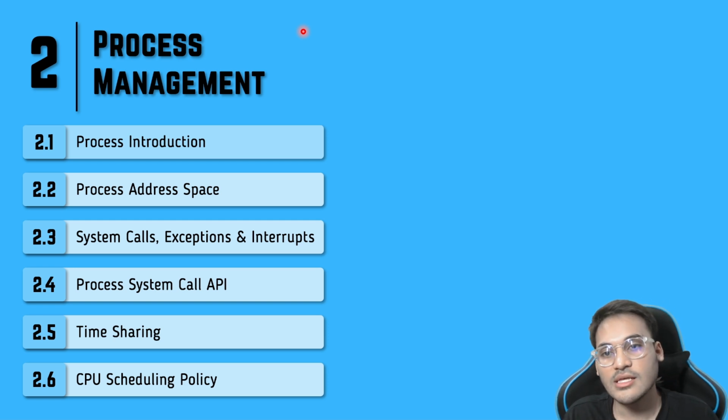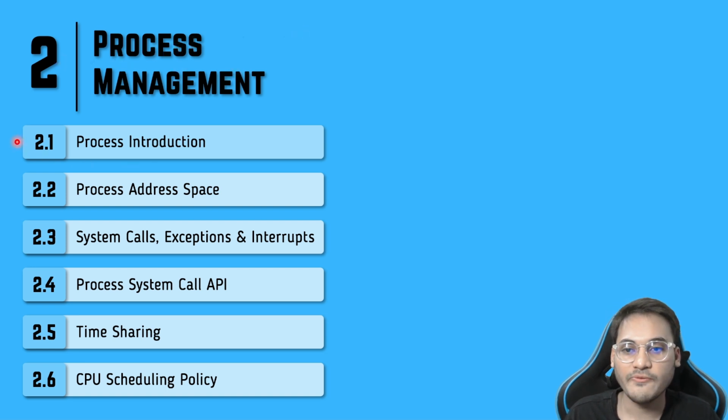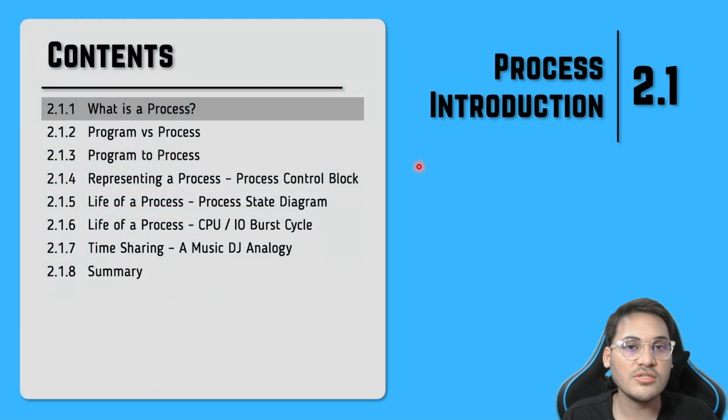As you can see, this second module of process management has been split into 6 different topics. The first topic is process introduction. In this topic, through a series of videos, we are going to understand what is a process and how the operating system implements this abstraction of a process over the CPU. Although we have already talked about the process in the previous module, here we are going to look at it in more detail. So without further ado, let's get started.